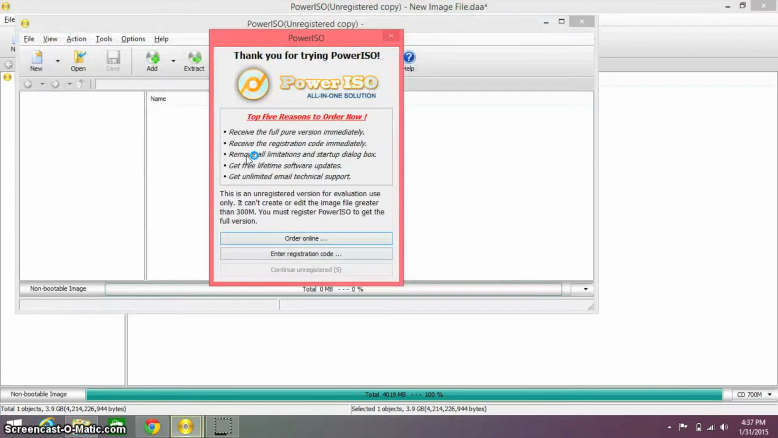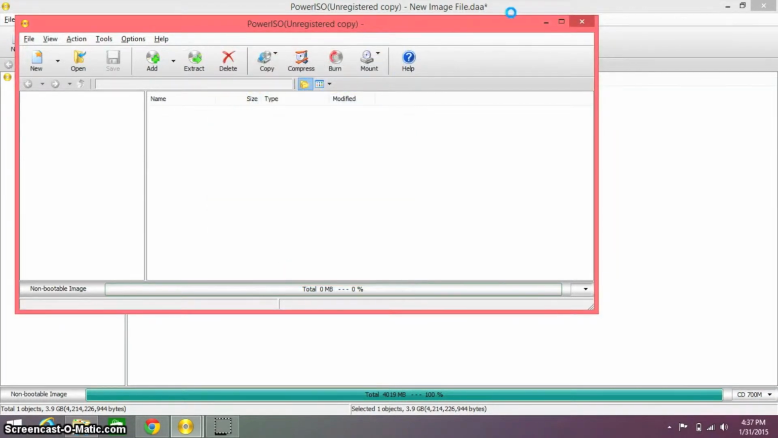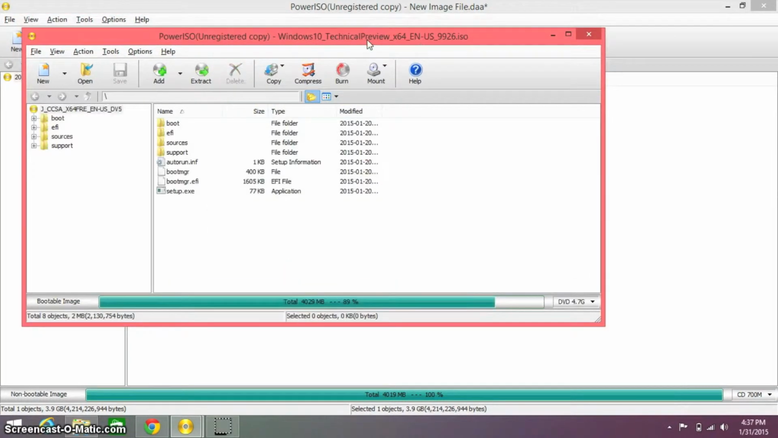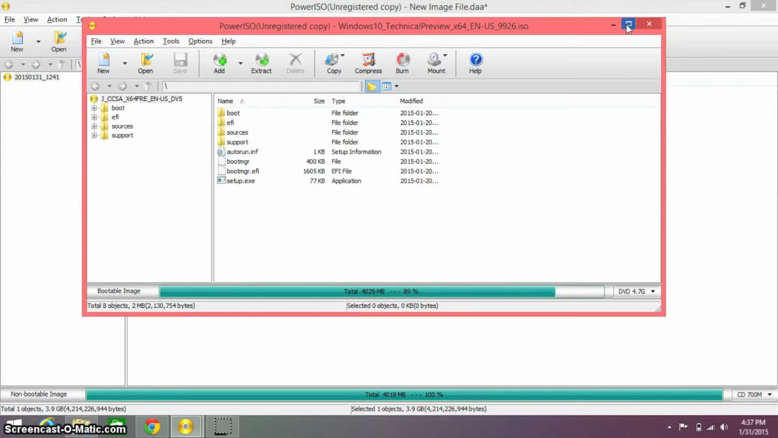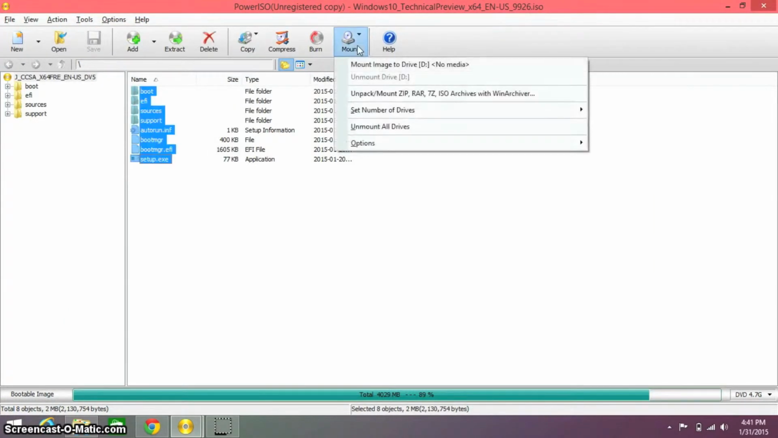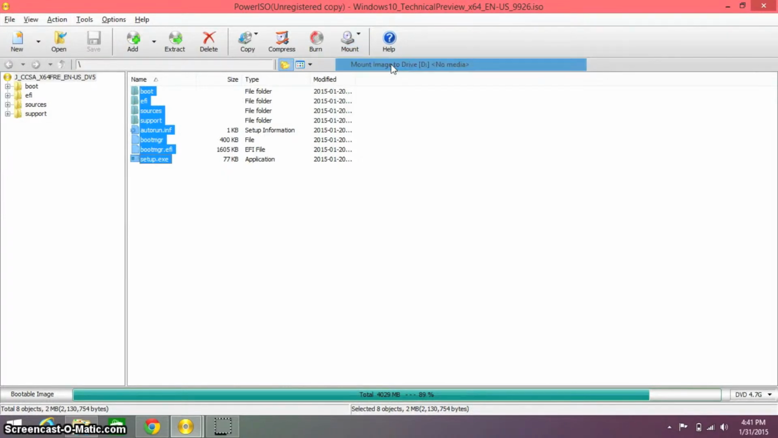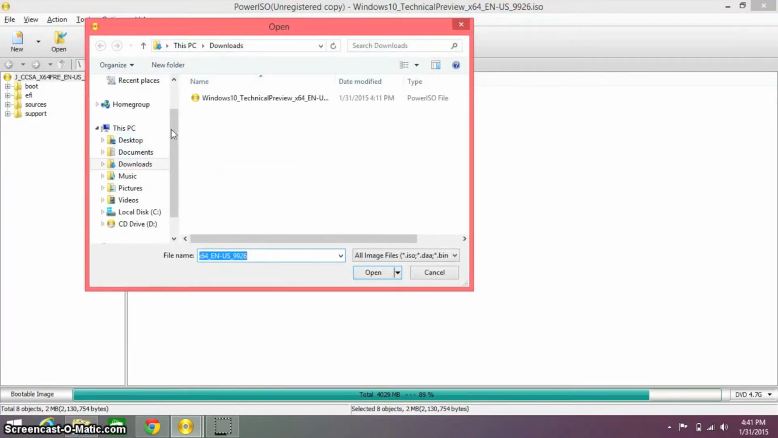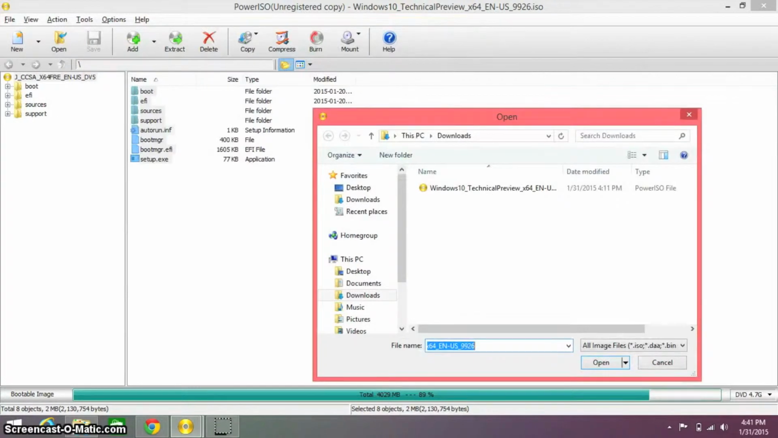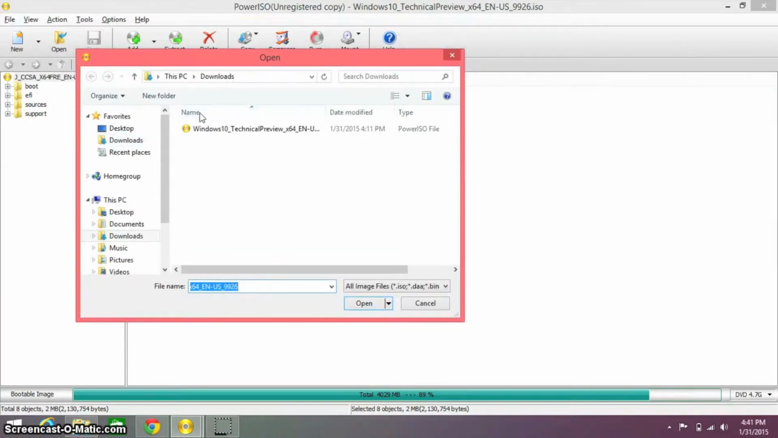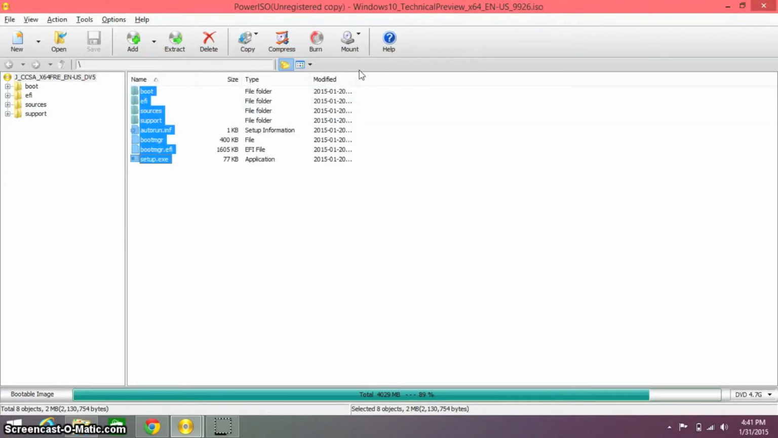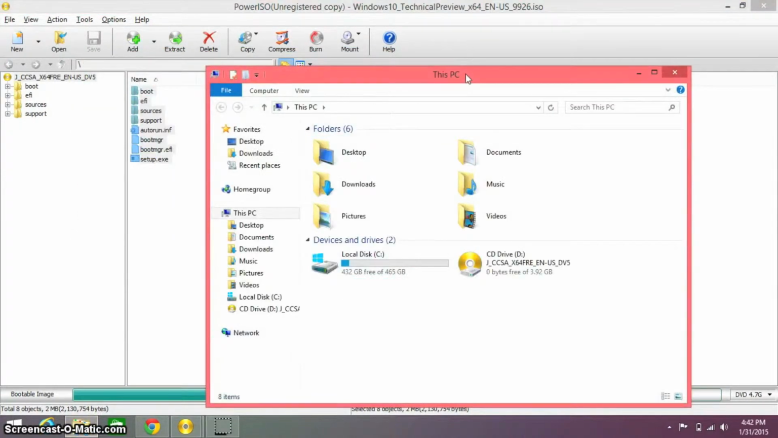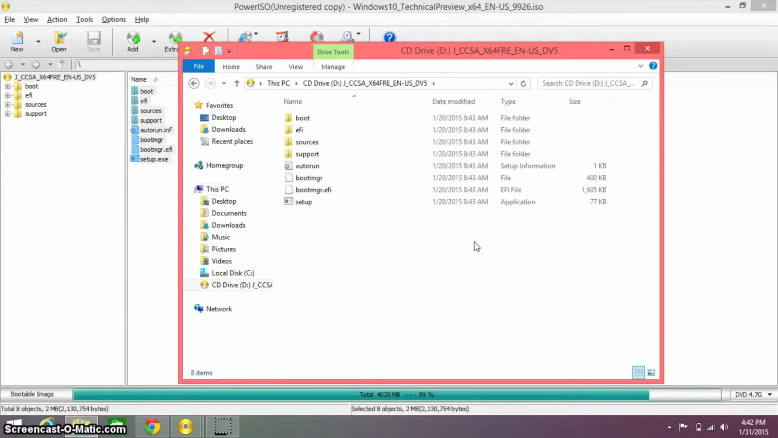Alright, so now it's done extracting. There it is, and it'll load it up with all the contents. Go to Mount, and then Mount Image to Drive D, and then go to wherever you saved your Windows 10 Technical Preview. For me it's in the Downloads, and then just click Open for that, and then go into your libraries, and then click on that.